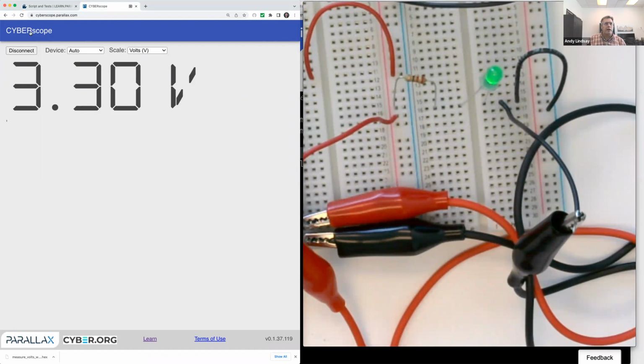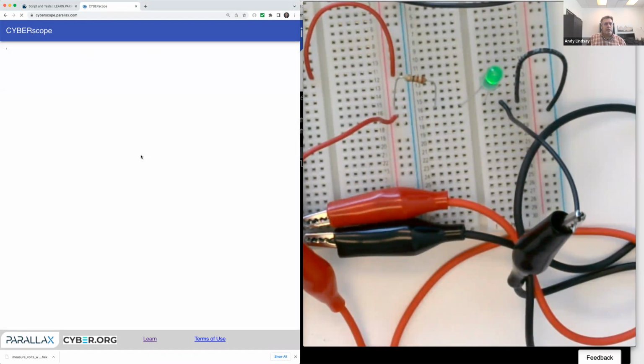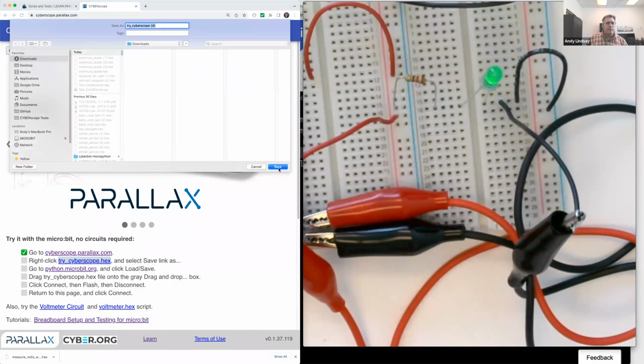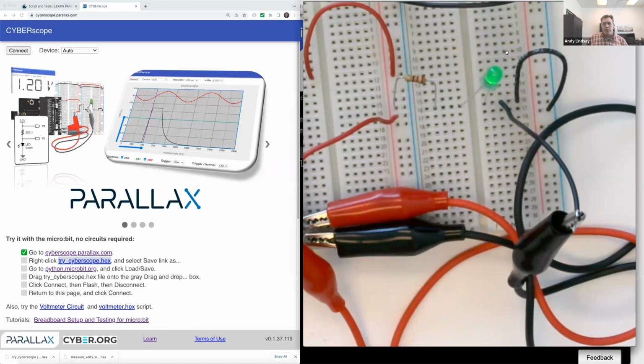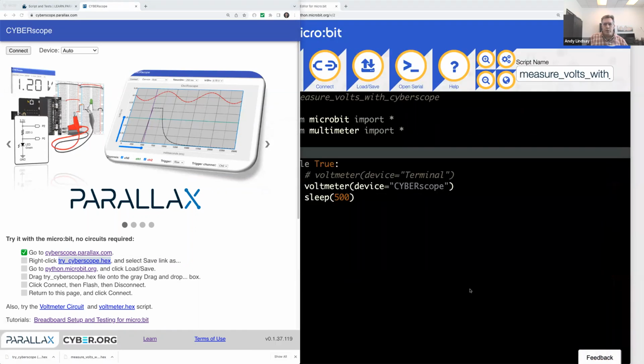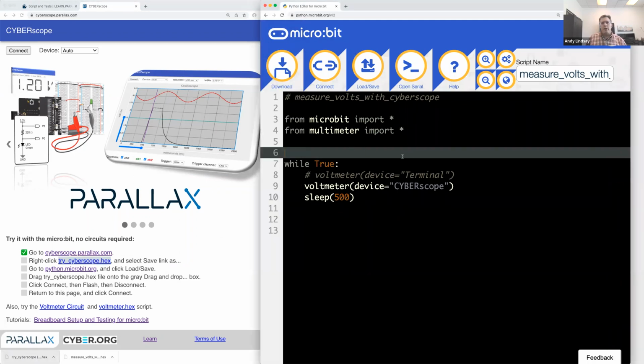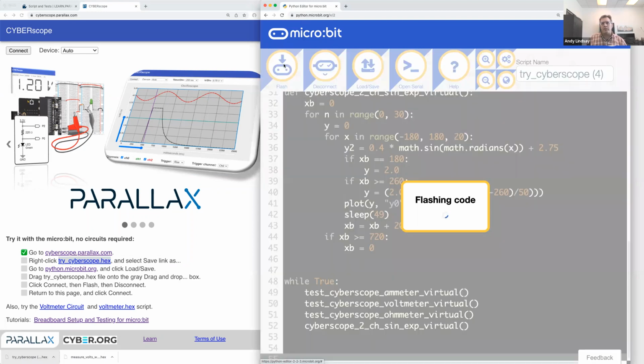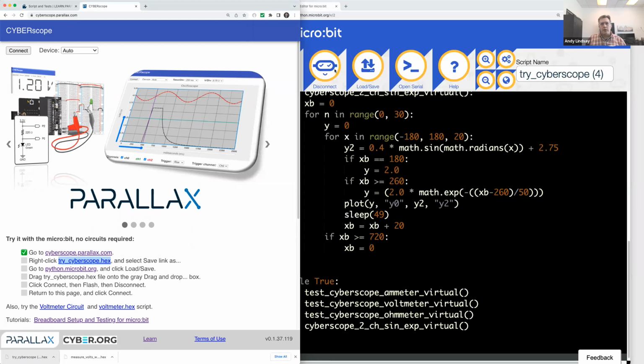Now for homework, you're actually going to be downloading the trycyberscope.hex file. And what that's going to give us is a little preview of some other measurements you can take with the Cyberscope. So I'm just going to flash this. Don't worry about keeping up with me because it's documented in the homework and there's a video that goes with it too.